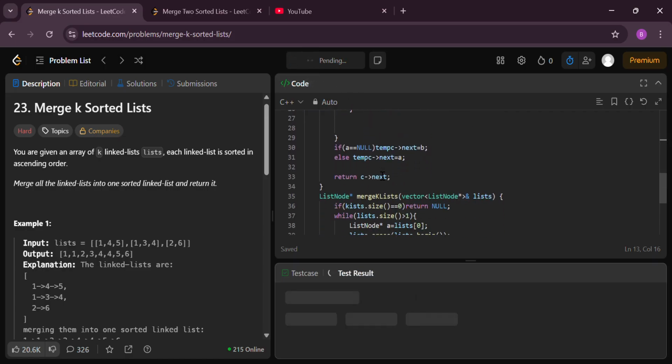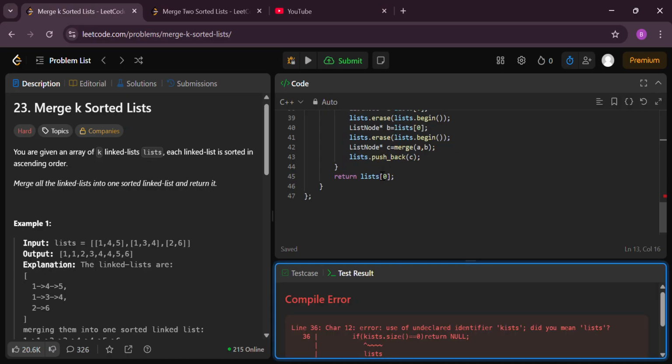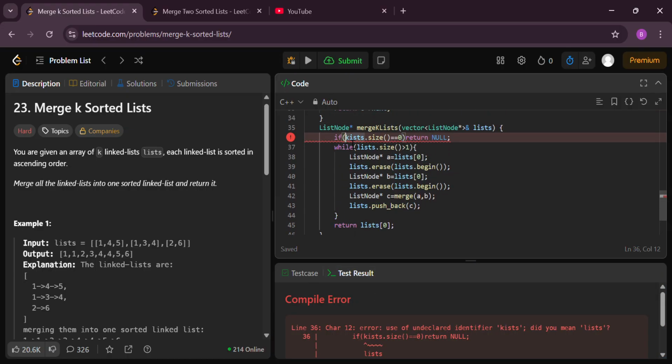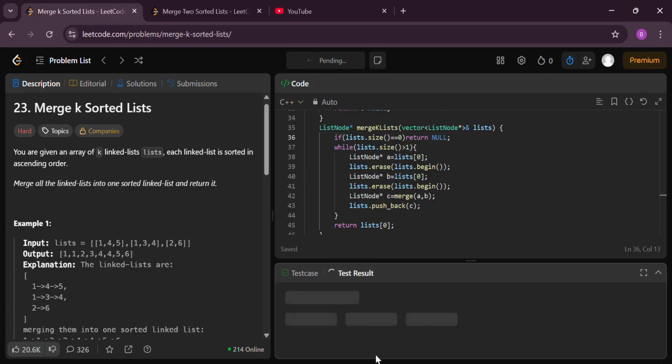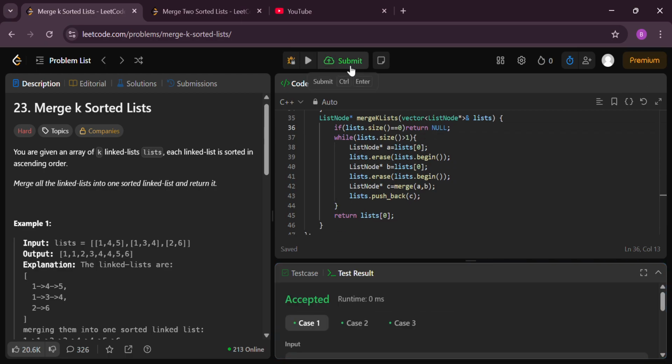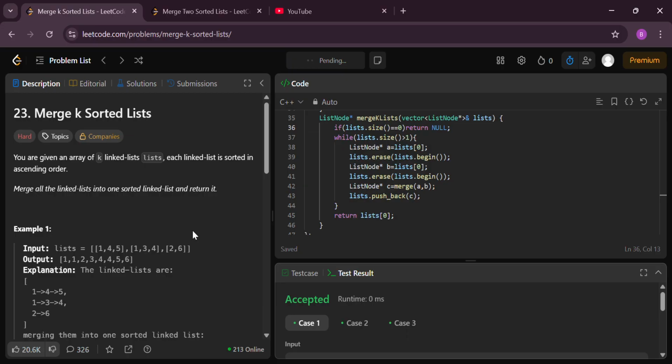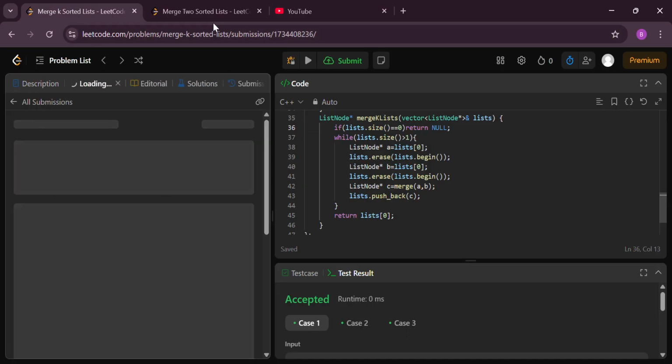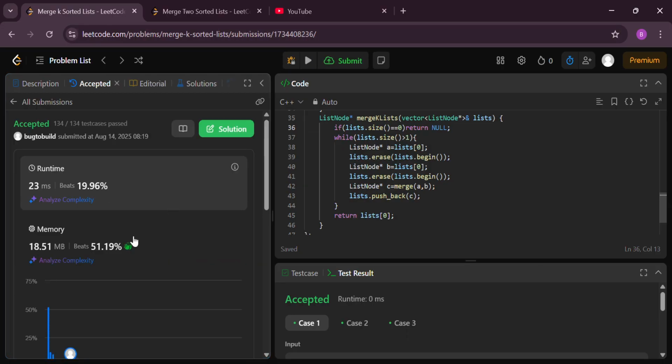Let's run it, whether it is running properly or not. Okay, 36 lists. Yeah, this code is running properly. Let's submit it. You just have to copy paste the merge code from the previous code, so this runs properly.